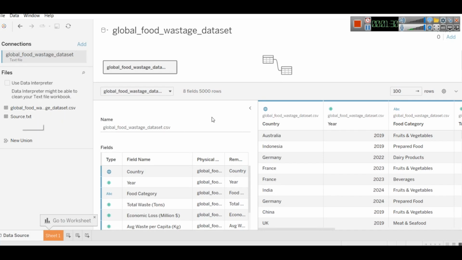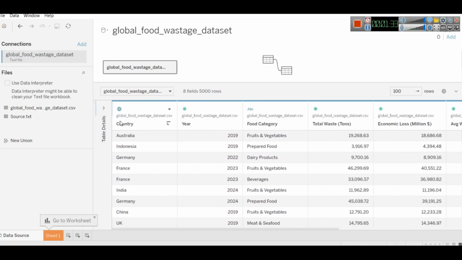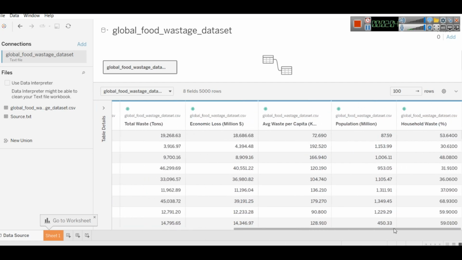This is just the source URL of that file. Here you can see country is automatically being recognized as a geographical value. Then we have year, which is recognized as an integer value. We have ABC for food category, that means whether there was the most amount of wastage in fruits or vegetables or prepared food or dairy products. We will find the total wastage in tons and economic loss in millions. Then we have average waste per capita, which is given in kg, population and household waste percentage.